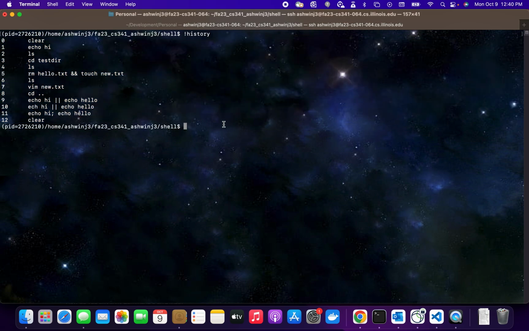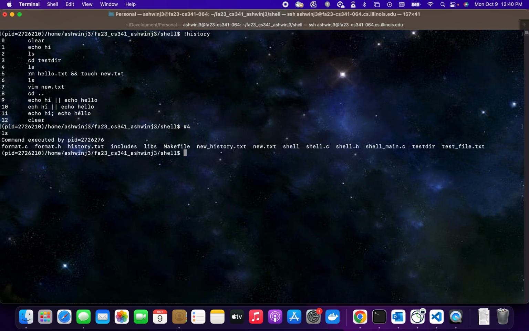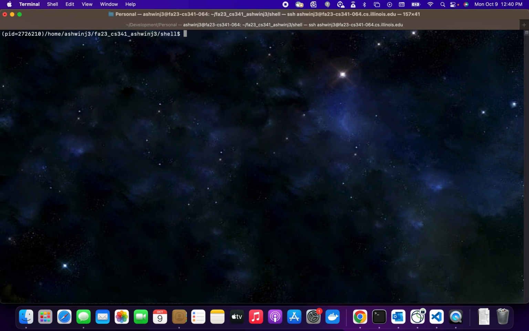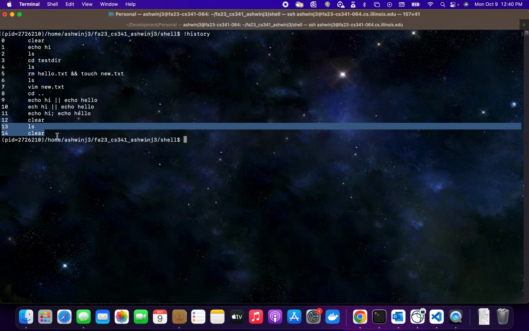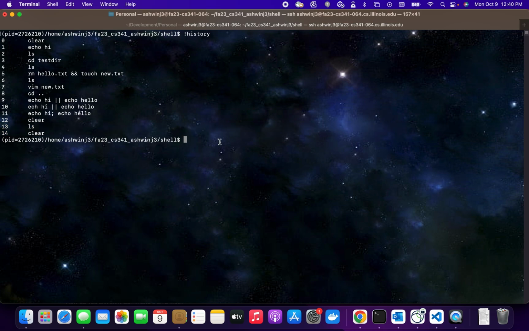We can also take a look at our history with all the commands we've run inside this process ID. If we want to run one of those commands, we just put number, and then let's say we want to ls, number 4. Great. Let's say we want to clear. That looks a lot nicer, and then we can look at our history again, and we can see that those two commands were appended toward the end of the history.